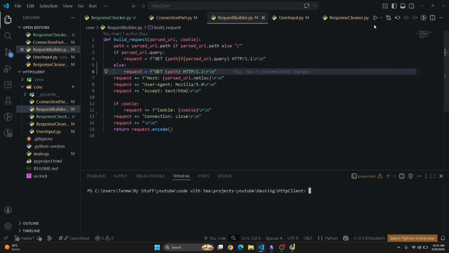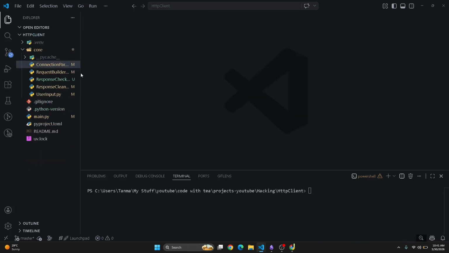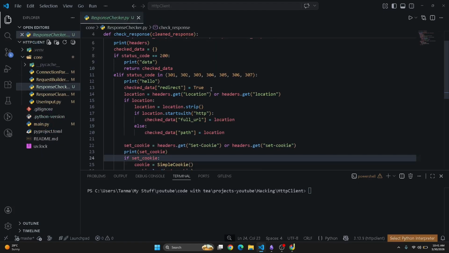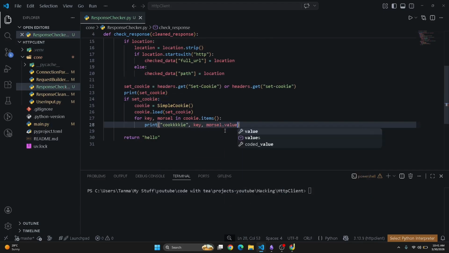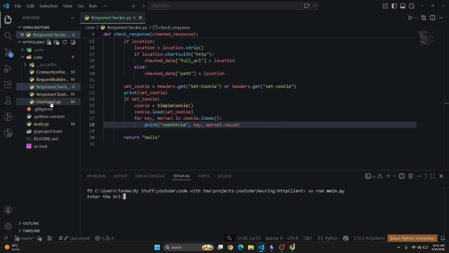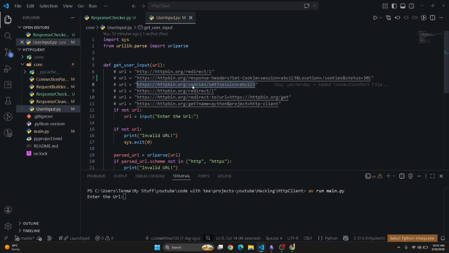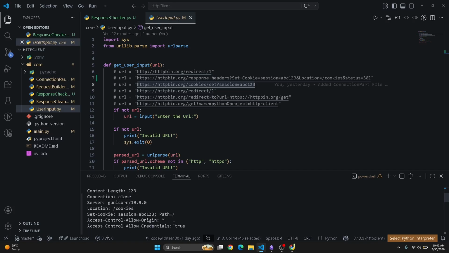Okay, now in just a second, let me remove all the files I've opened, and let's go to response checker alone. Here I have to do morsel.value. Okay, yeah, perfect. Let's check now. I'm going to paste it. Just a second. Where is my get user input.py, and I have to copy this path and just paste it over here and hit enter. Okay, now let's check if I'm getting the cookie or not.